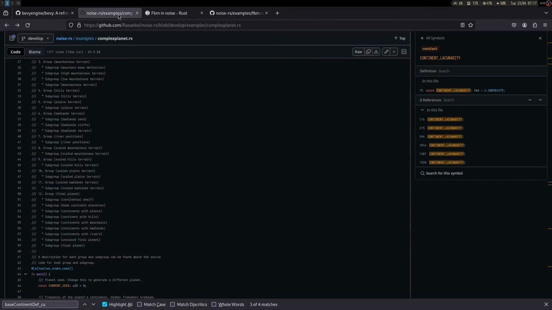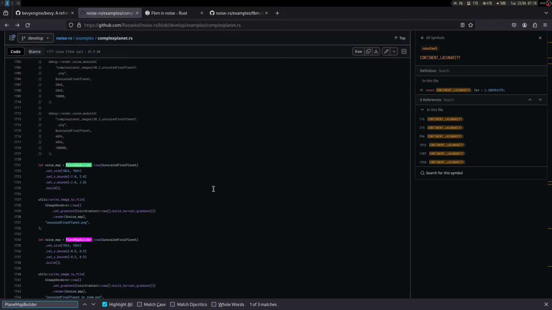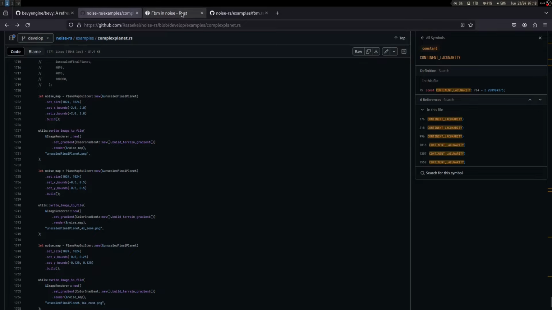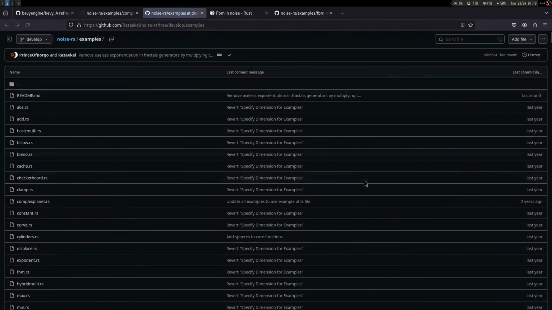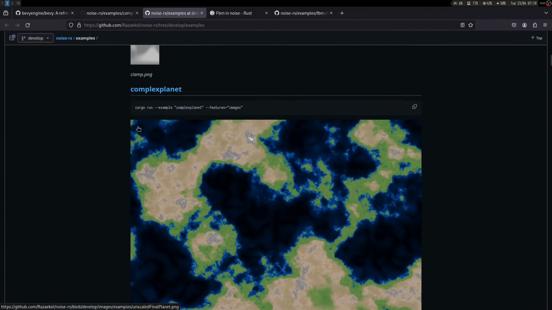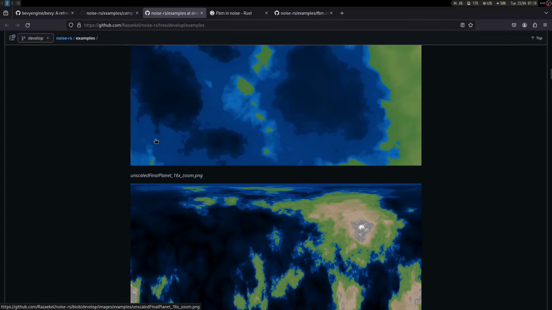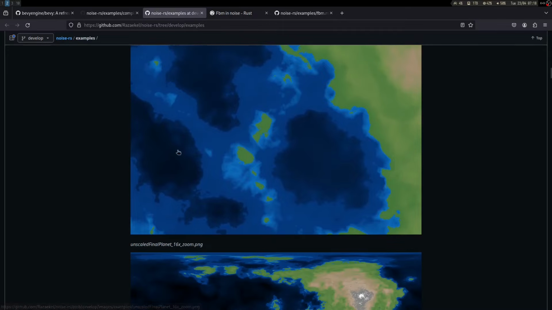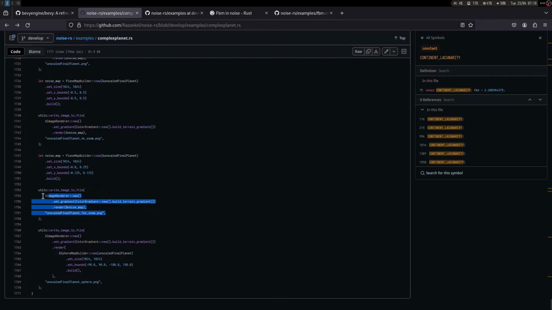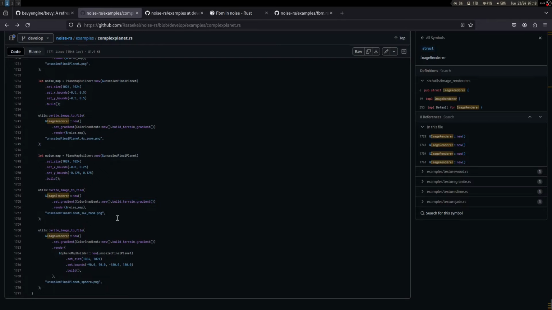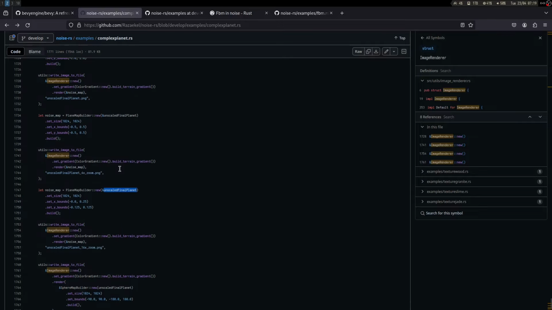Oh yeah. How is the zoom done? So this is unscaled. Scaled. Oh, so it's 16x zoom. Let's see where is the 16x zoom. Like what? It's the same thing. Oh, it's this one. Okay. Unscaled, but everything is unscaled. Final planet. What the fuck?